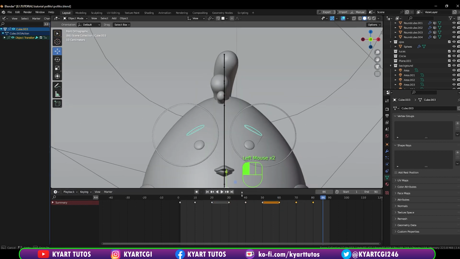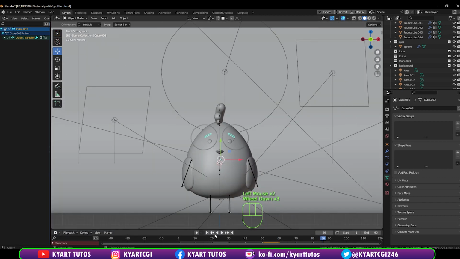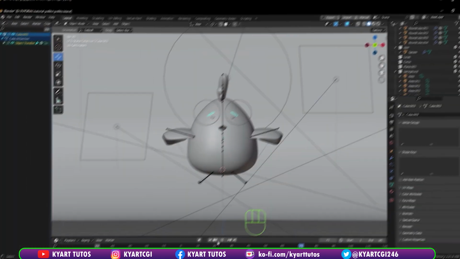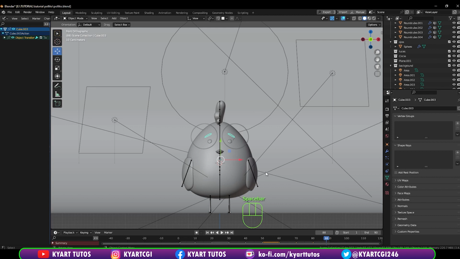That's right, something like that. And then we got our animation. Look, this is all our animation. Now we are going to create a preview of our animation, so in that way we can see how it looks. So first we are going to activate the material preview.